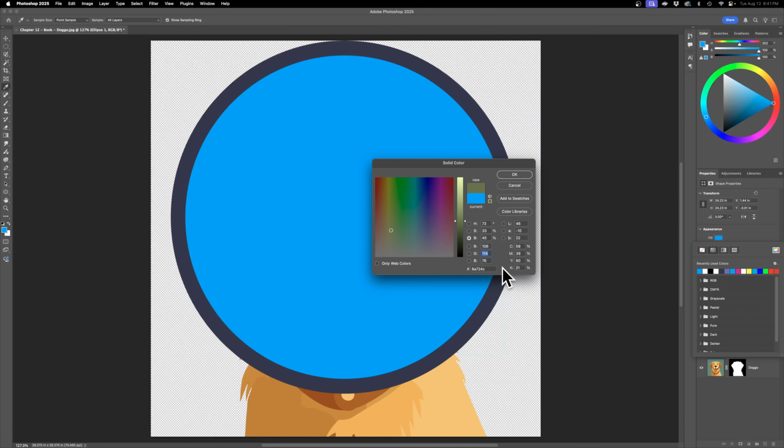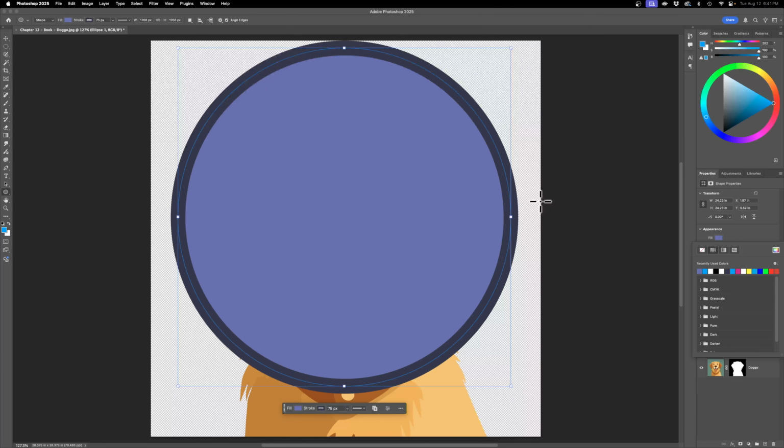106, 114, oops, 179. There we go, 179. I was looking at the color for the next one. All right, 106, 114, and 179. We get a nice kind of subdued blue that really complements the dog. I think the stroke color actually is already the one that it needs to be.